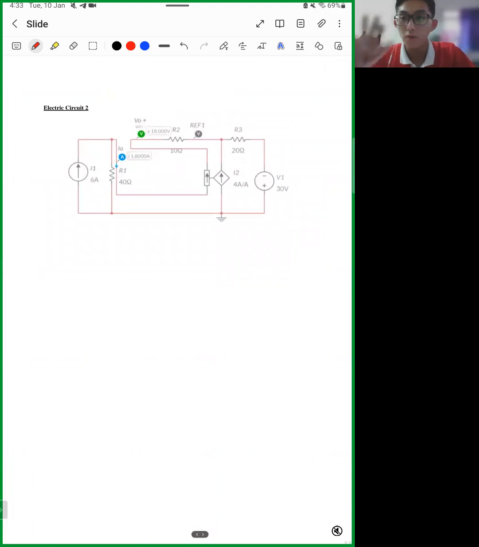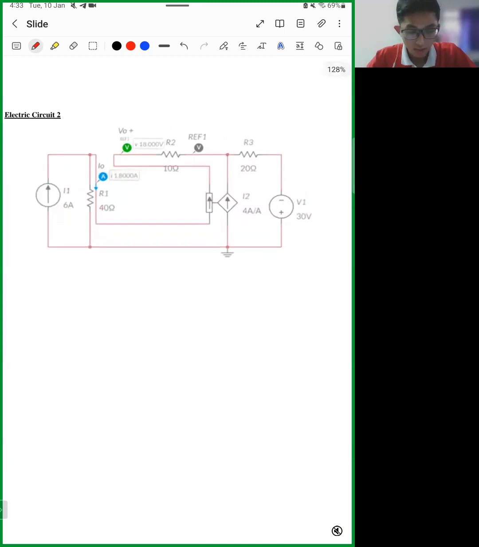Same scope, we have only 5 steps to be done. Step 1, we start our circuit by arranging an independent current source of 6 ampere, an independent voltage source of 30 volt, and a current controlled current source here. Step 2, we need to create 3 resistors: 10 ohm, 20 ohm, and 40 ohm. After that, we assign them as R1, R2, and R3.